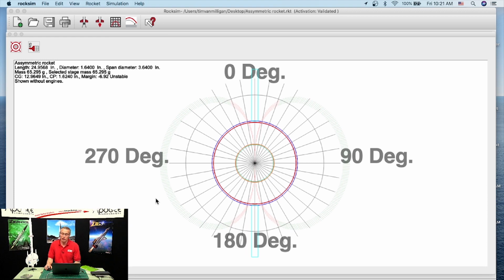Most people don't use it because most people are designing symmetrical rockets. But when you're going asymmetrical, you want to look at this view right here. Ideally, we don't want any red at all, because if the wind hits the rocket from any direction where the red is, we're going to be unstable. So we don't want that to happen.